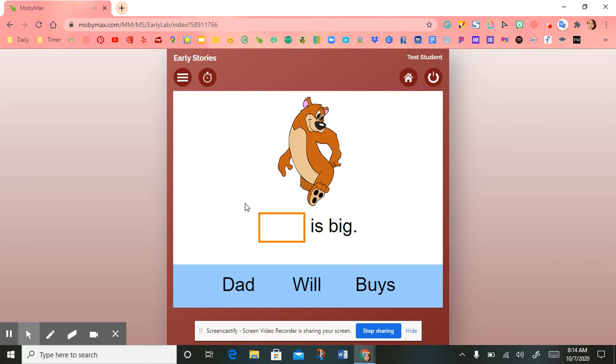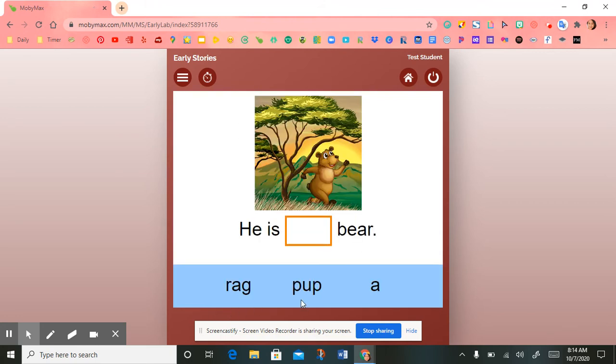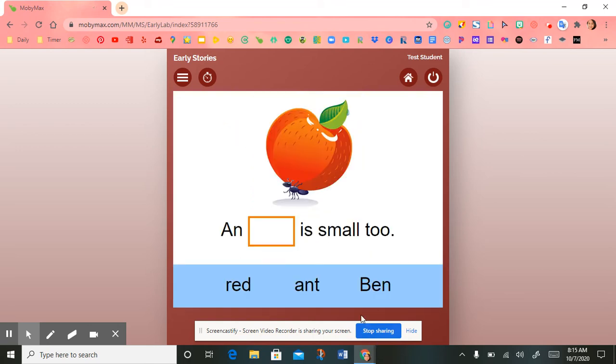Dad is big. Dad. I am small. Am. He is a bear. A. An ant is small too. Ant.